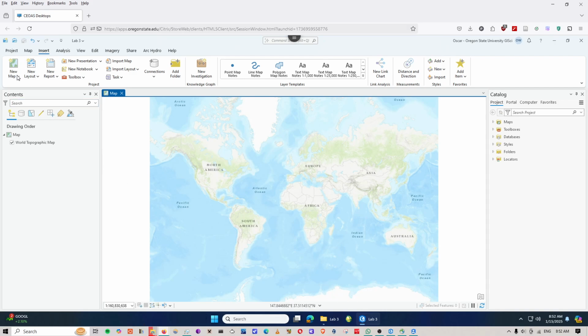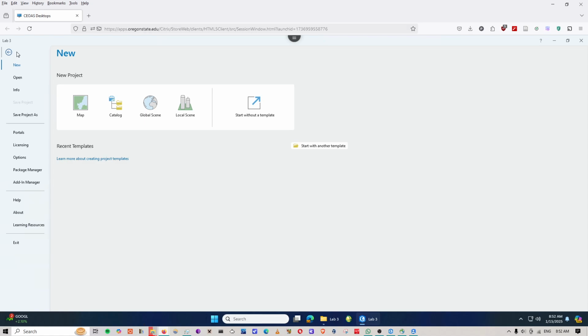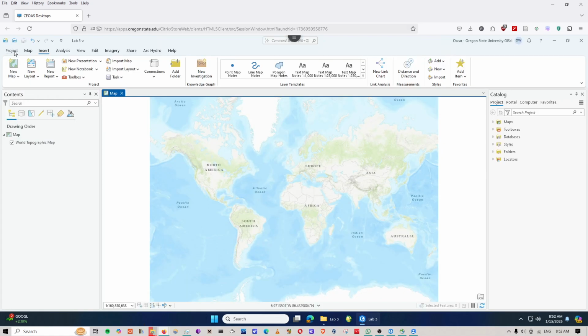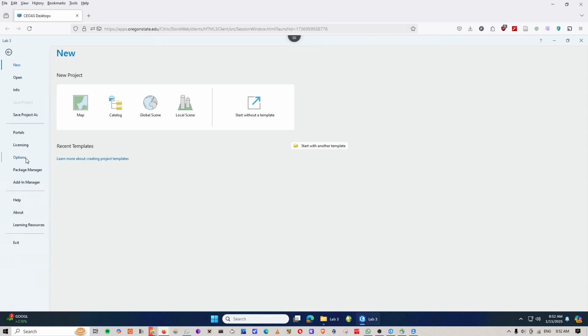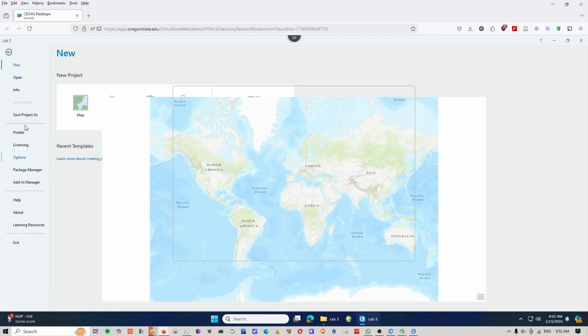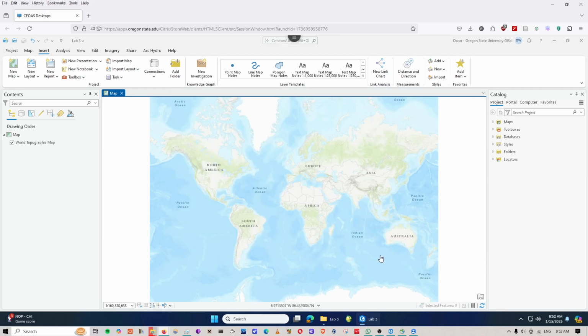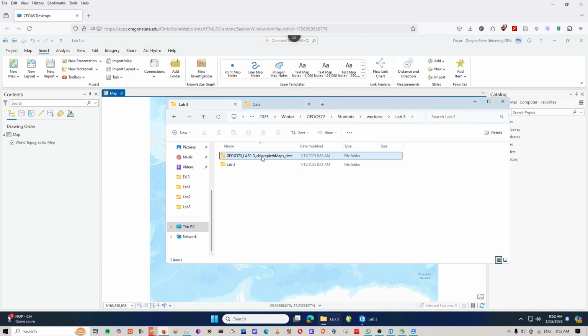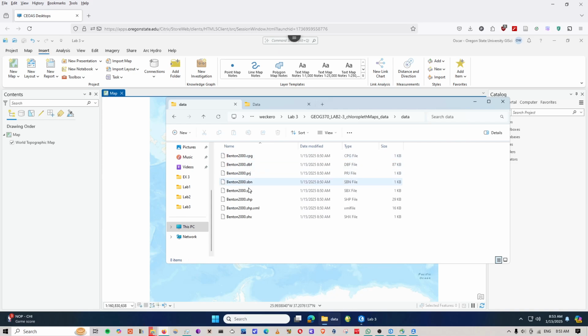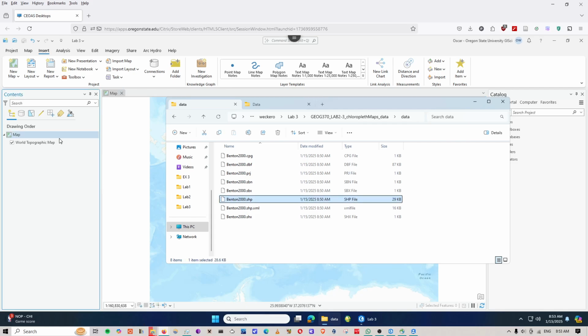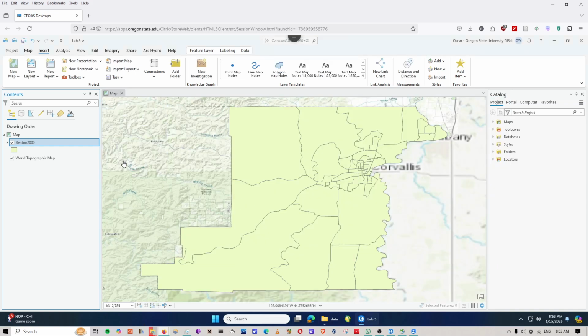So one way to check to make sure it's in the R drive, or any project is, you can click Project over here, and you can go down to Options, I believe. Okay. So it'll bring you to current settings, and we can see everything right here is in the R drive, which is what we want. And now we have our data, which is also in the R drive in the same folder. We can add our Benton 2000 shapefile, and that'll create a link to the R drive as well.